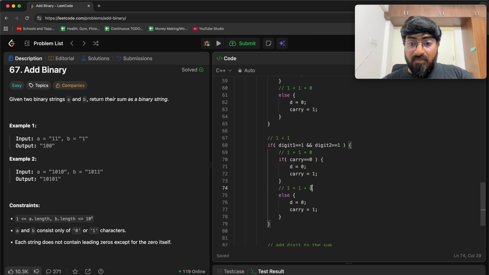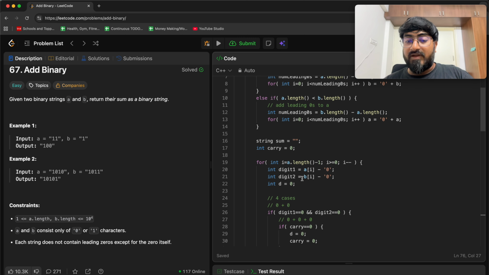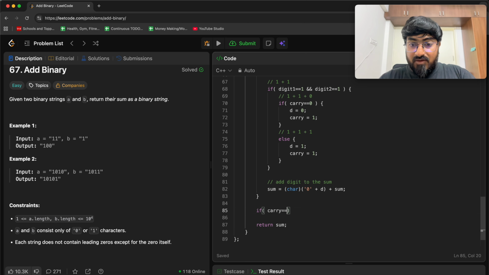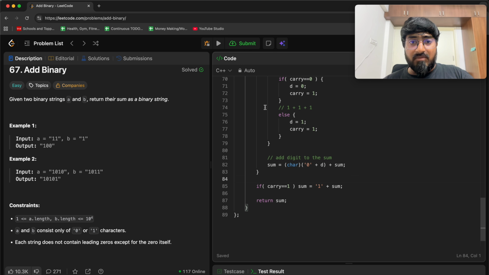So digit is going to be 0 and carry is going to be 1. For 1 plus 1 plus 1, this is decimal value 3, which is going to be 11. So digit is also 1 and carry is also 1. Whatever the digit comes out based on these 4 cases, the value of d, you are adding it to the sum string. Finally, if your carry stays at 1, we simply do '1' plus sum. And that's your code. I hope there are no silly mistakes.